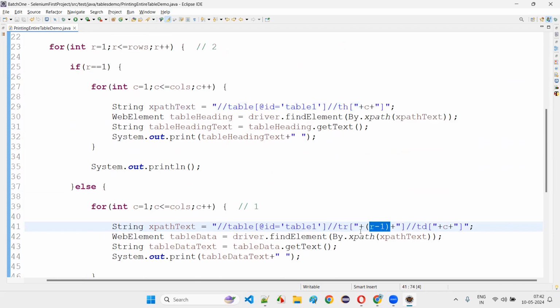If r is equal to 2, tr of 2 with td will go to the third row rather than the second row. So I have to write r minus 1. Okay. We have to be careful.